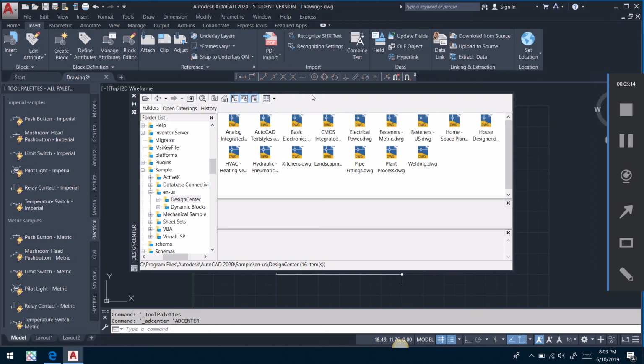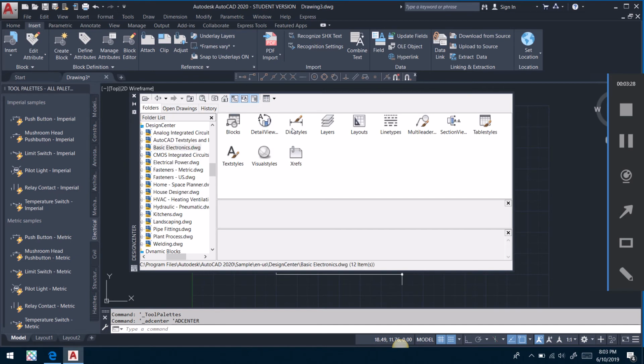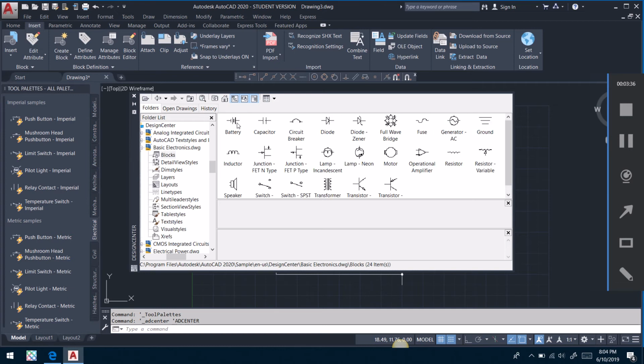So you'll notice there's several for electronics, electrical, there are some for house and space designer, HVAC, hydraulics and pneumatics. So there's several different ones that are already pulled in when you downloaded AutoCAD. So we're going to look at the one for just basic electronics. So I'm double clicking. You'll also see that each of these files had their own dimension styles set up, had layers set up, line types, all of those same things that we've been working through. If you'll click on blocks, then you're going to see the symbols.